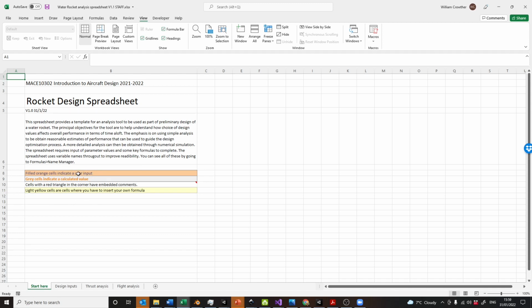So anything orange means it's a user input you've got to put in. Anything grey means it's calculated, so it's either a calculation that you've done or more likely a calculation embedded in already for you. And anything with a red triangle in the corner is a comment, so read all of those comments if you get stuck, or read them anyway. It tells you hopefully interesting things about what's going on at that part of the spreadsheet.